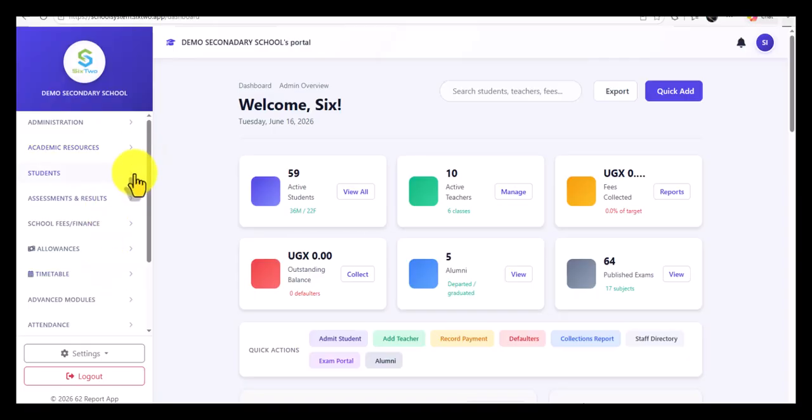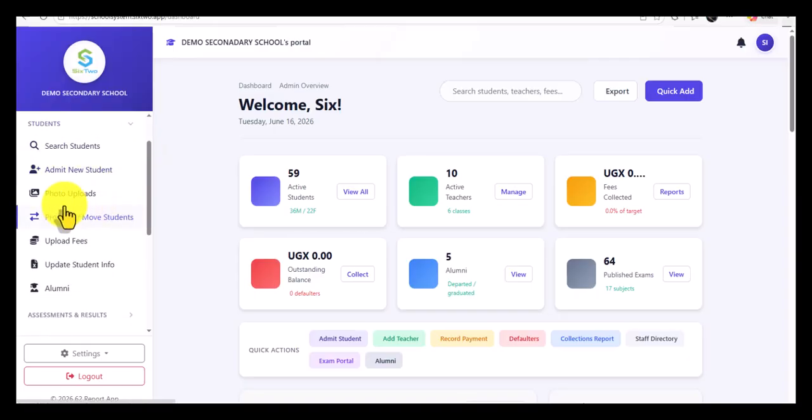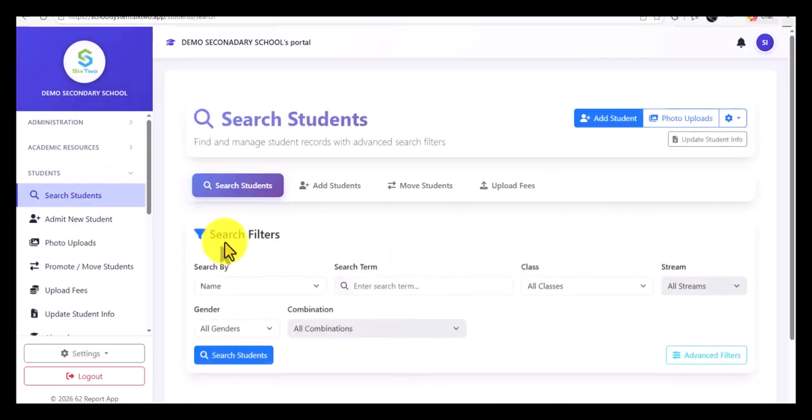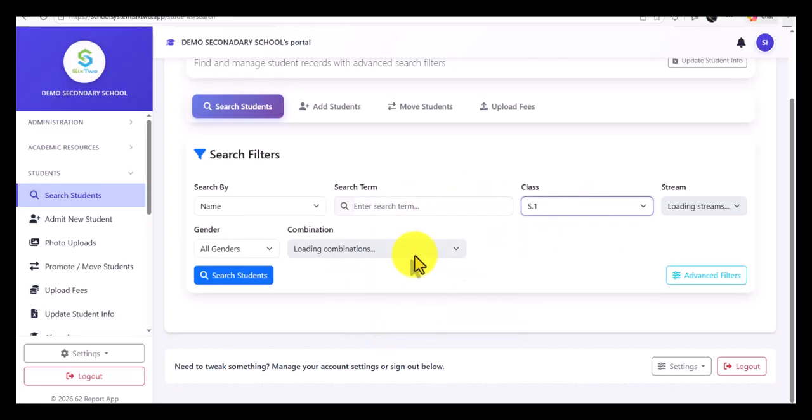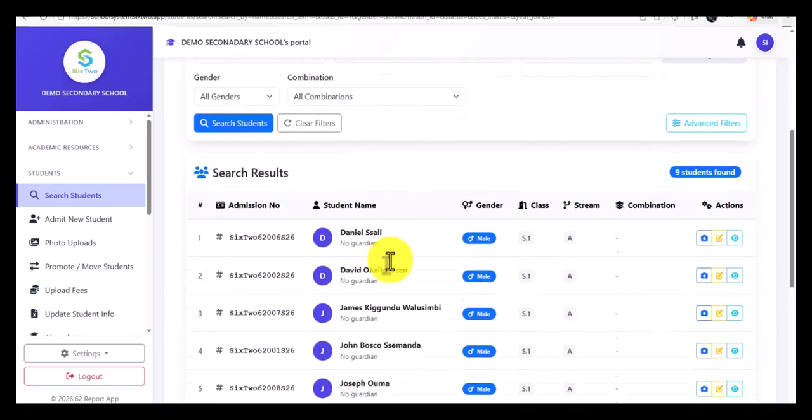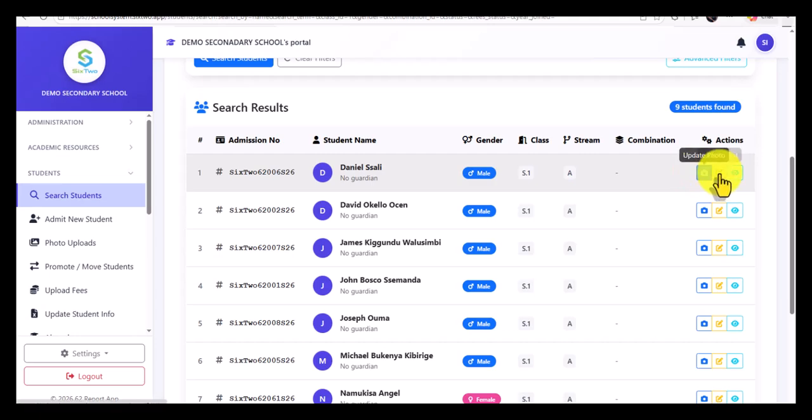So you visit the students section. Now you can go and search, whereby you can search someone. I can search by class. When I search a student, then you come here where you're seeing this. There is edit student, view student profile, update a photo.